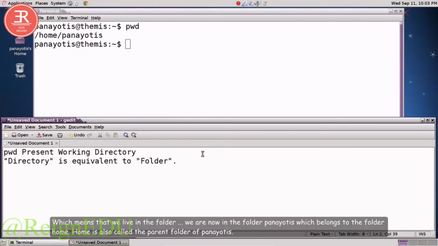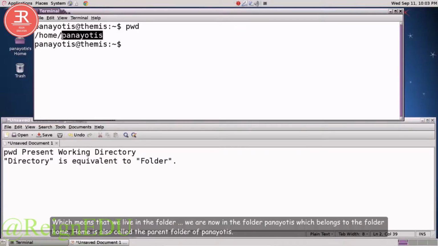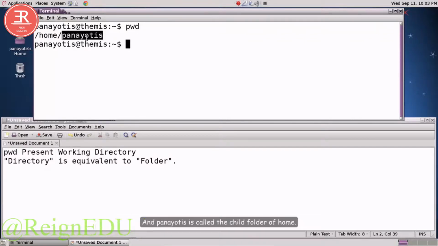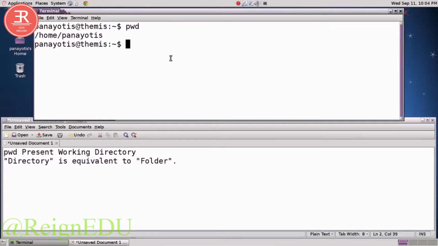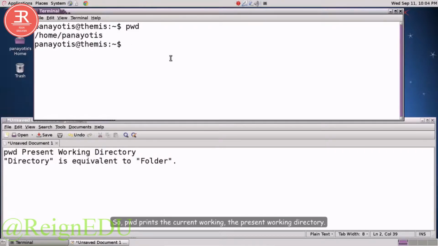which means that we live in the folder. We're now in the folder Panayotis, which belongs to the folder home. Home is also called the parent folder of Panayotis, and Panayotis is called the child folder of home. A directory can have many children directories, but a directory can only have one parent directory. So pwd prints the present working directory.